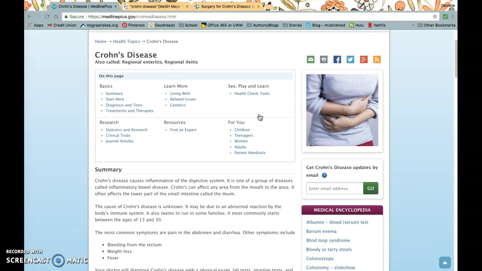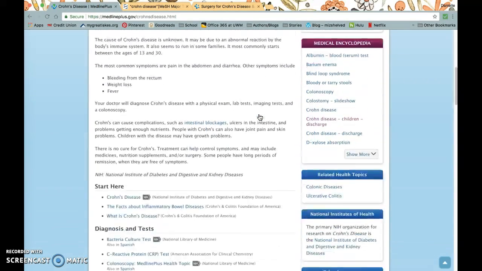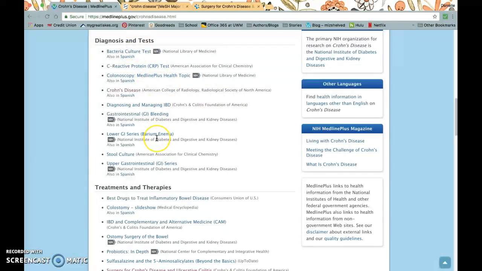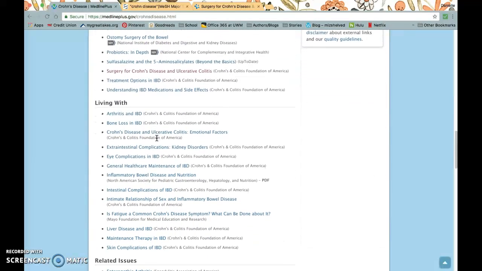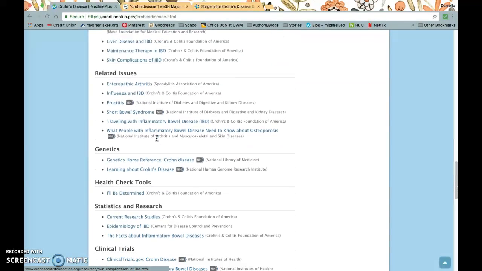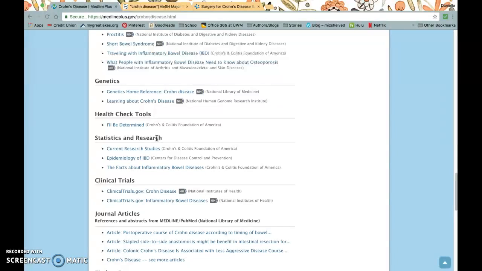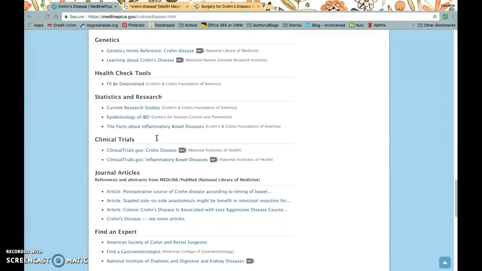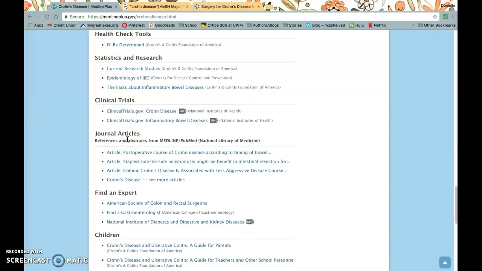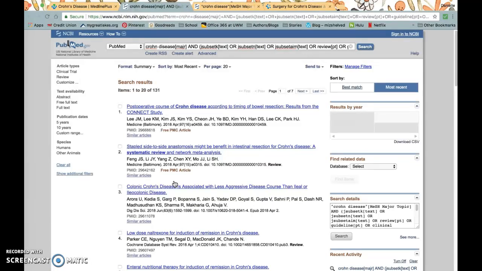So with the health topics page, it gives a brief summary about what Crohn's disease is and where you can get started, and talks about diagnosis and treatments and therapies. You can see right here it goes to other outside sources and how to live with and other related issues. If you keep scrolling down, we'll see some information on research, clinical trials that are available, and then also journal articles. So under journal articles, it's going to highlight a few selected articles that those at the National Library of Medicine found. But if you click here under See More, it'll open up to a PubMed page.